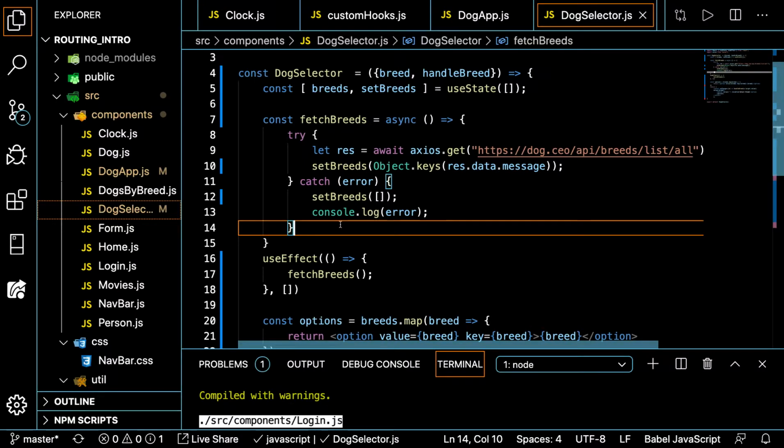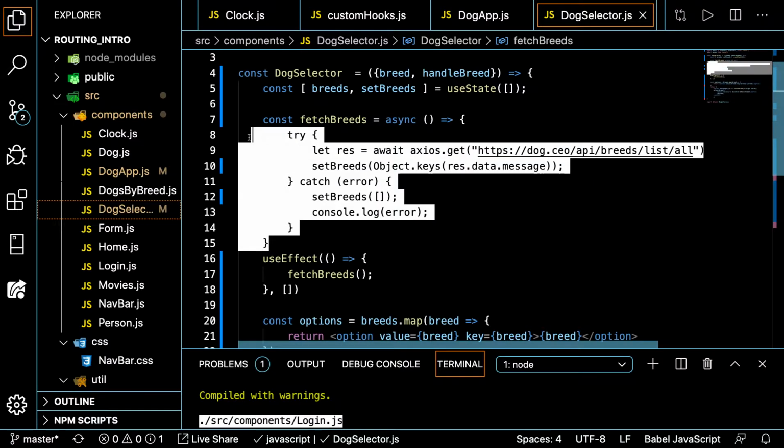Even more interesting, which I'm not going to do right now, but have we seen anything like this before? Where do we see it today? Movies, right? It's the same thing. You know what that screams? Custom hook, right? We could easily make a custom hook for this. Maybe we'll do it if we have a bit more time.